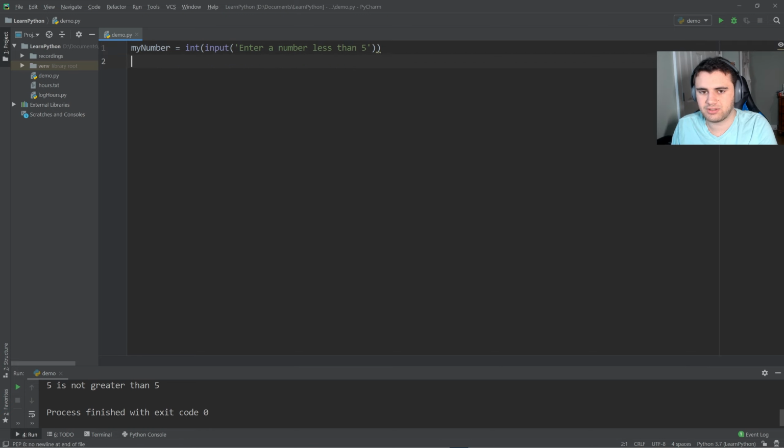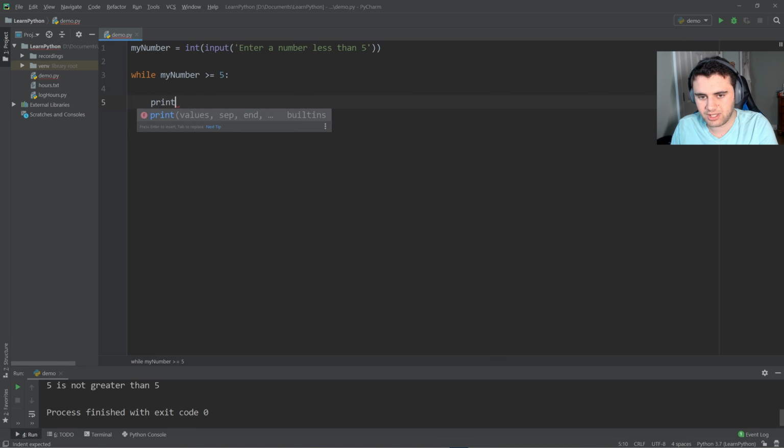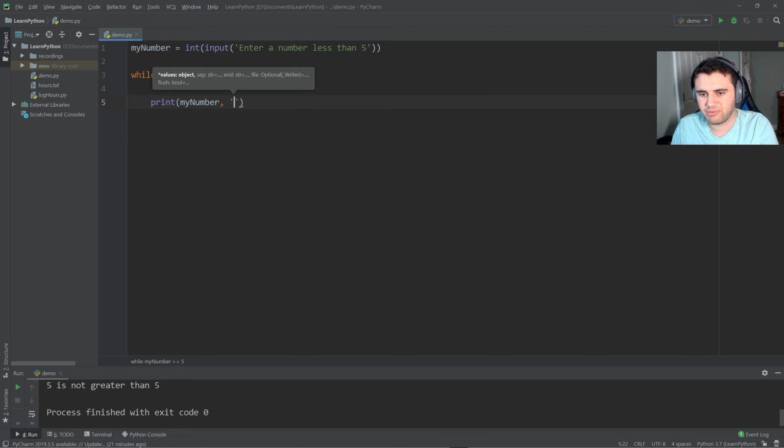And now instead of doing the loop as while my number is greater than 5, I'm going to do greater than or equal to 5. Because that way, as long as the user enters a number that is not less than 5, this loop will keep on going. So this loop is going to repeat while the user is not doing what we want them to. So we're going to have this, right? And then we're going to print my number. And now we'll give them a message too, is not less than 5.